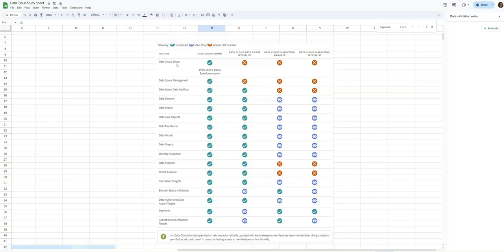So in setup, we could create connections to data sources. Data spaces, we'll talk about in a minute, but it allows you to create partitions within Data Cloud so that you can restrict who can see what in Data Cloud. Data streams is the data that's coming in from the various sources. Data shares is where you're sharing information from an existing data lake and not ingesting it into the Data Cloud data lake.